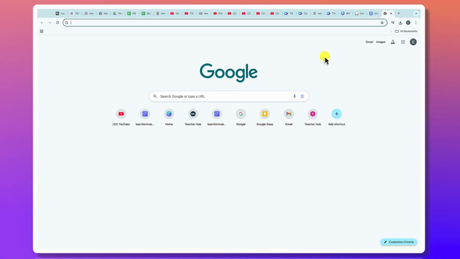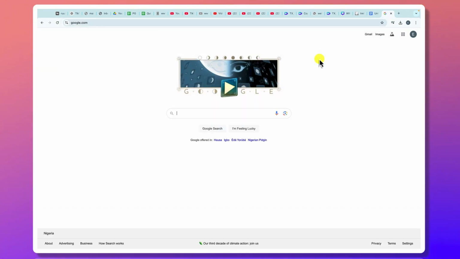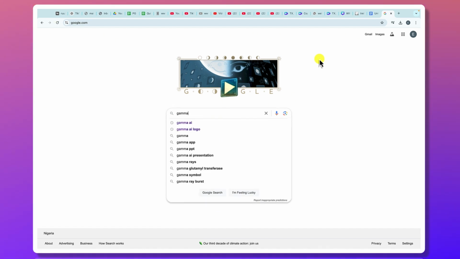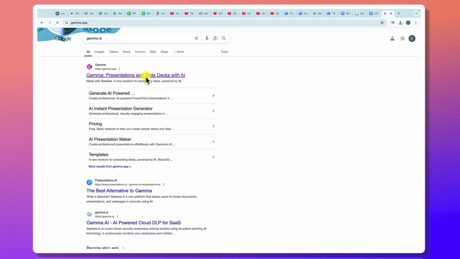Alright, so now to access Gamma AI, all you need is to come anywhere within your browser. You type in Google and it will bring you over here. Then you can just go ahead and type in Gamma AI, just like so, and hit enter. You'll be brought over to this very platform, presentation and slide decks with AI. So you just click on the first option.